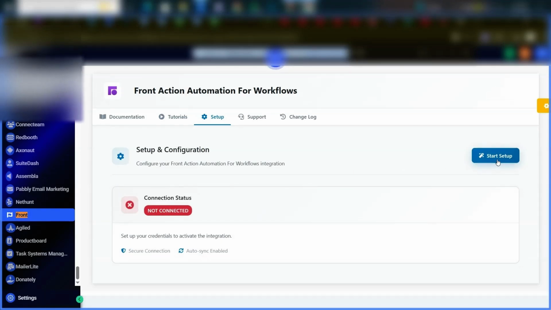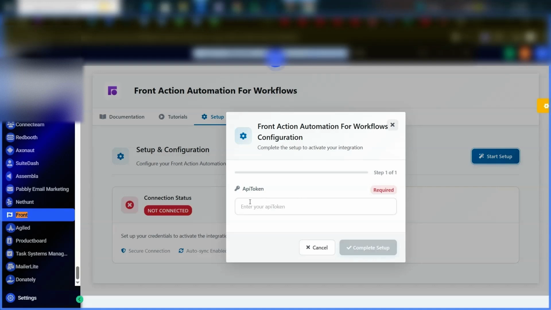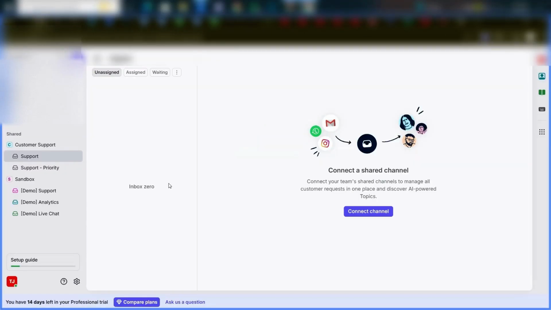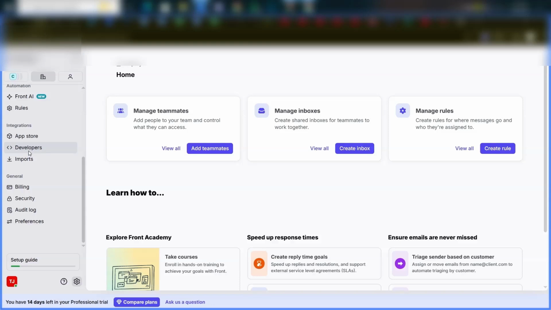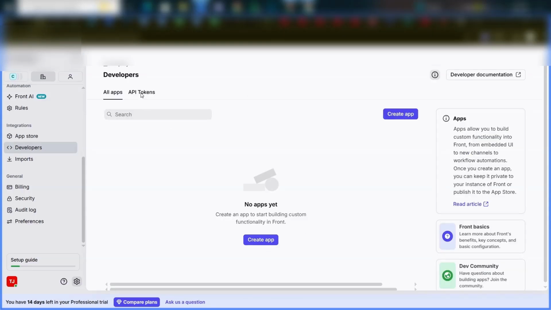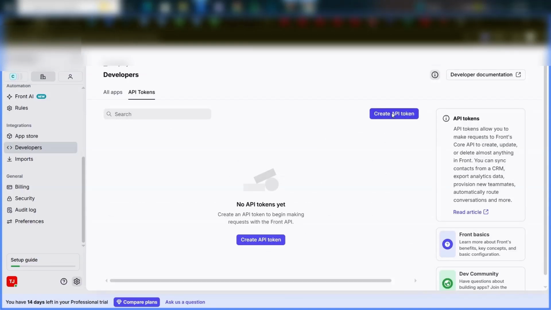Click on the Start Setup, and you will be required an API token to complete your configuration. Head to the account which we've created online. Click on the Settings. Scroll up and click on your company. Then scroll down and choose Developers. Then you click on the API tokens. Click on Create an API token.